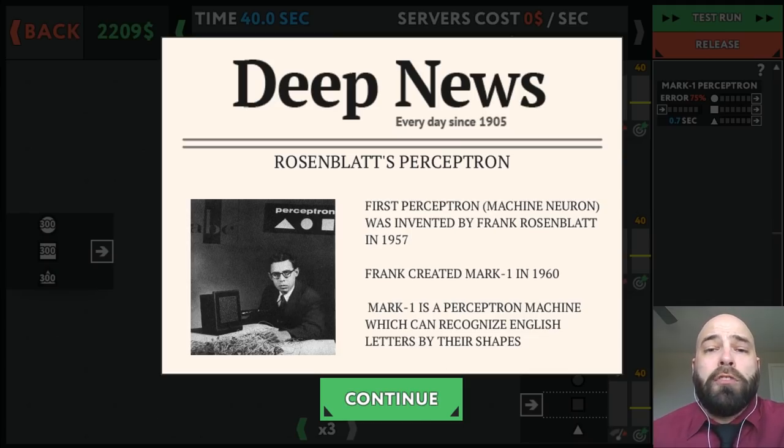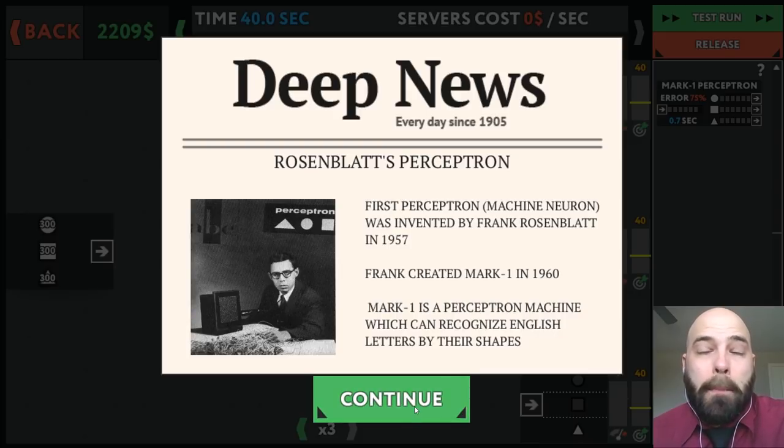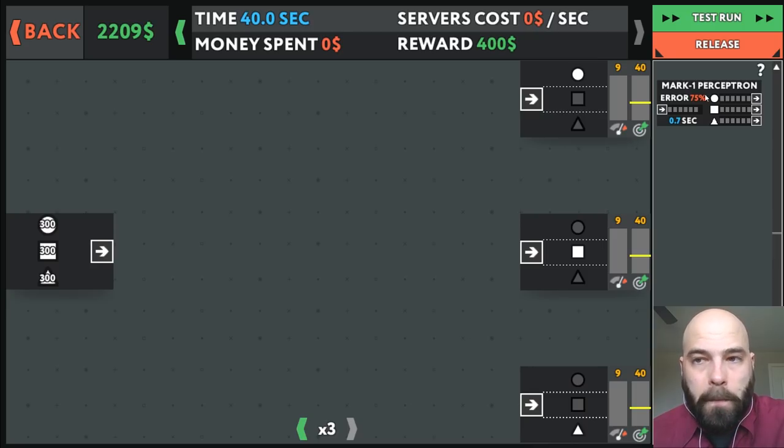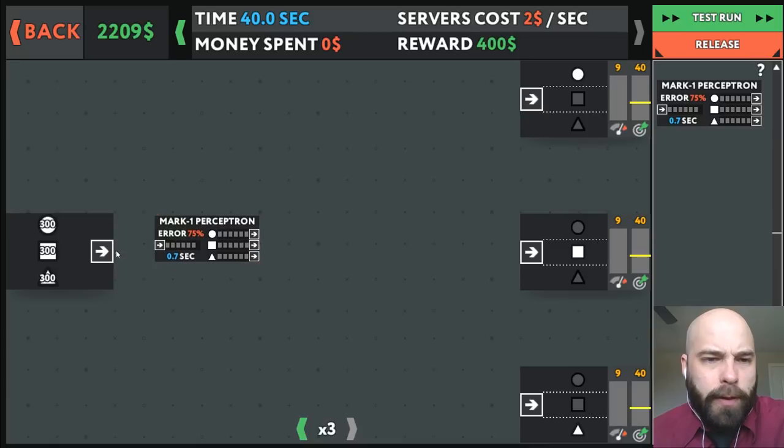And this is based on Rosenblatt's perceptron. Now, the first perceptron, the machine neuron, was invented by Frank Rosenblatt in 1957. So this is the first thing that was capable of learning. Now, Frank created Mark I in 1960. And the Mark I is a perceptron machine which can recognize English letters by their shapes, just like many kids start when they're first learning to read.